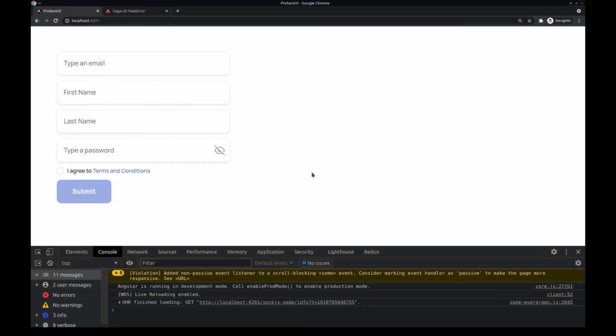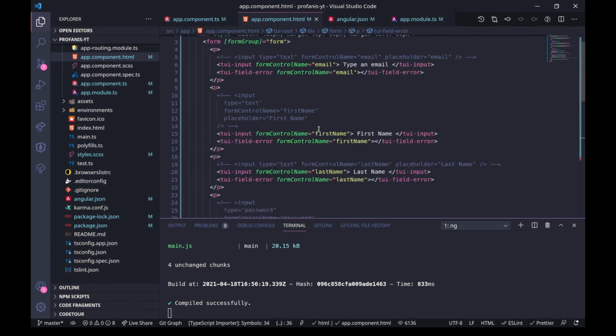So this is how the form looks like, and compared to the first one, which was the default HTML form, this looks awesome. This is much better. And during this video we saw how to install the Taiga UI library and also how to use the Taiga UI library using the documentation.